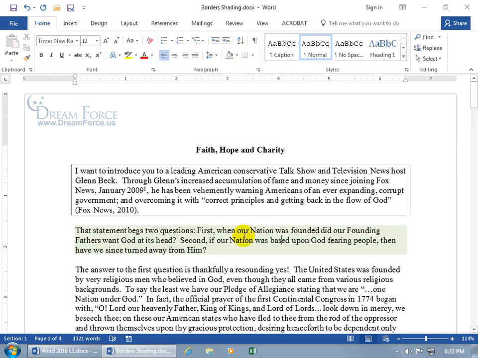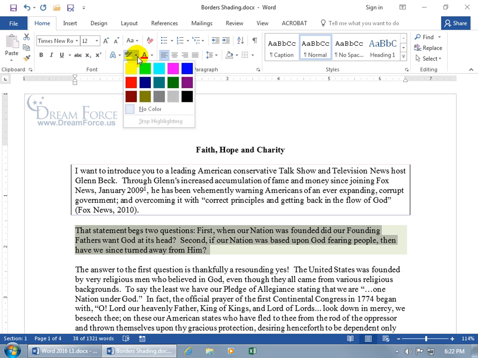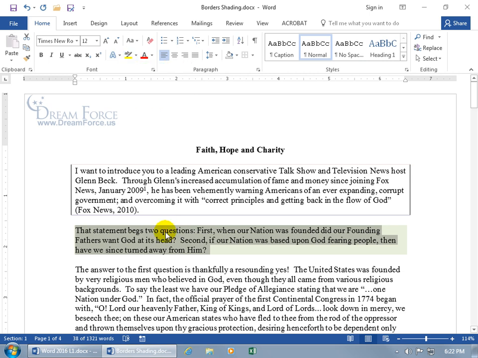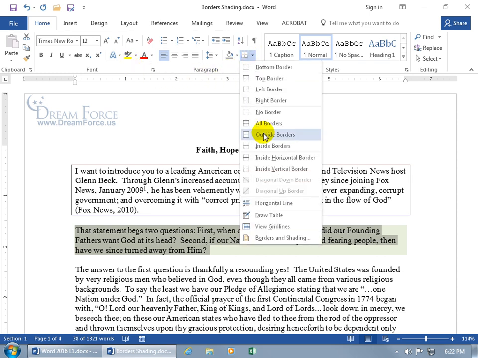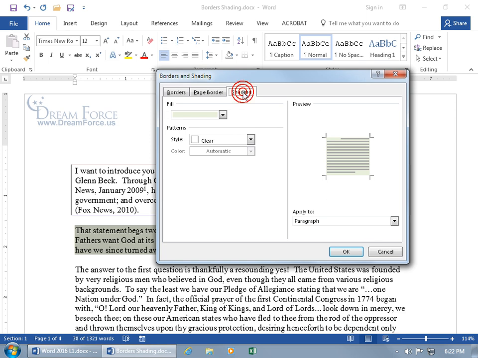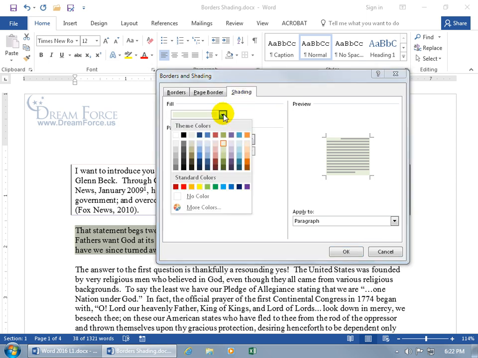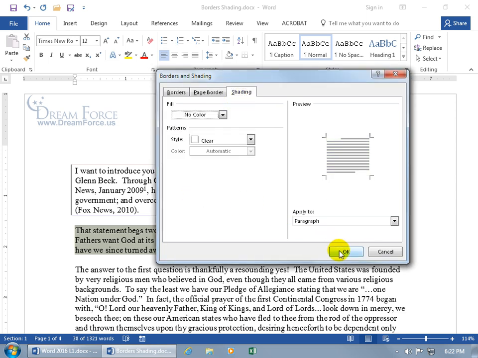Keeps the shading, so keep that in mind if you're like, hey, what is this shading? Is it a highlight? Let me click and drag and come up here to the font group and click on highlight and say, well, it already has no color, how come it's still there? Again, that's what makes Word interesting, is that there's several different ways to go about doing something, and technically this is a highlight, but it's not from the highlighter, it's from shading. So click on the drop down arrow, borders and shading, select the shading tab, click on the drop down arrow and say you want no color, and click OK.